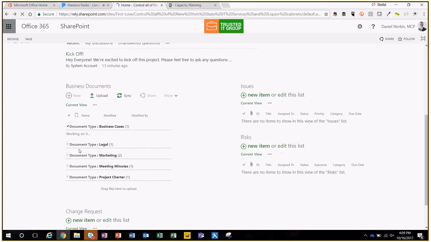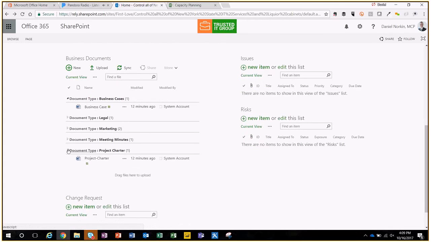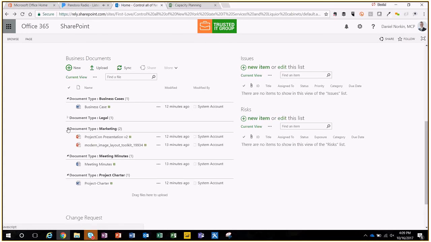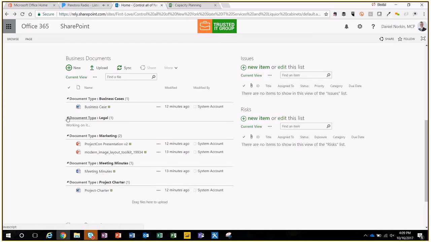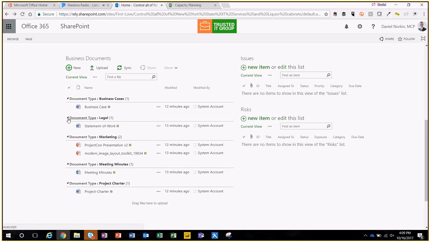Same thing with PowerPoint. Same thing with Word. What do we have here? Some more Word and PowerPoint documents. But you guys basically get the gist, right? Any of these Microsoft technologies can all work together and have a bigger play.